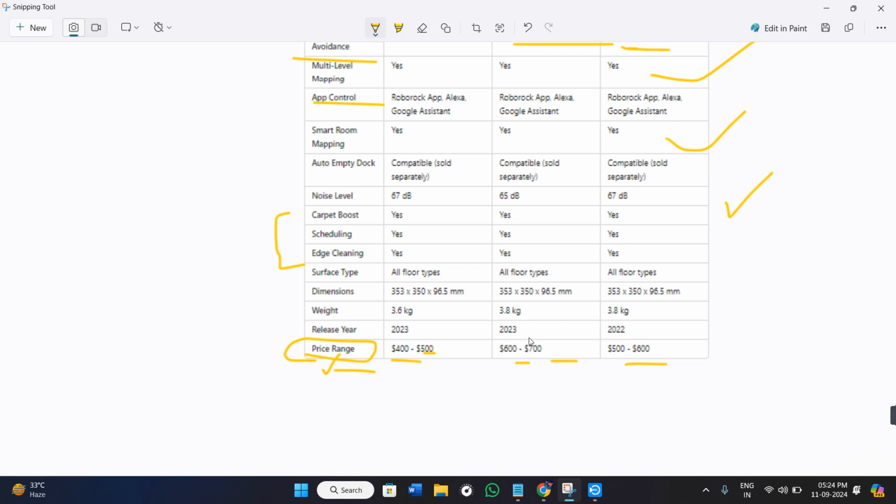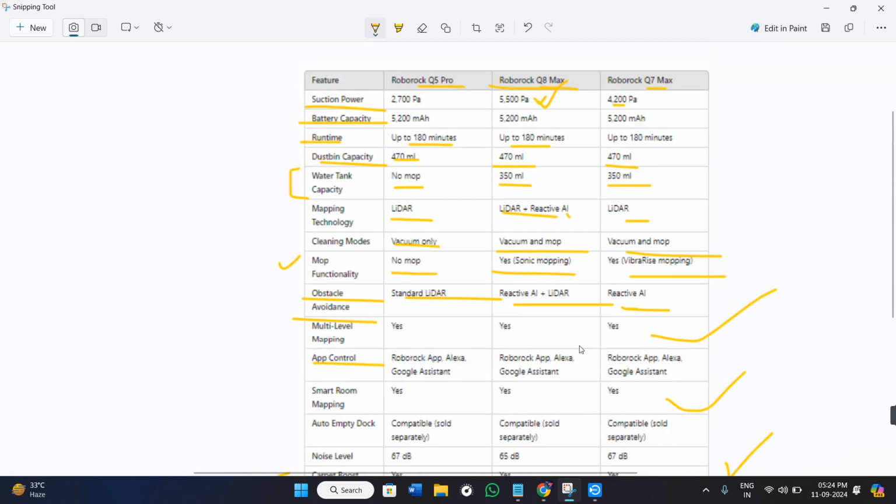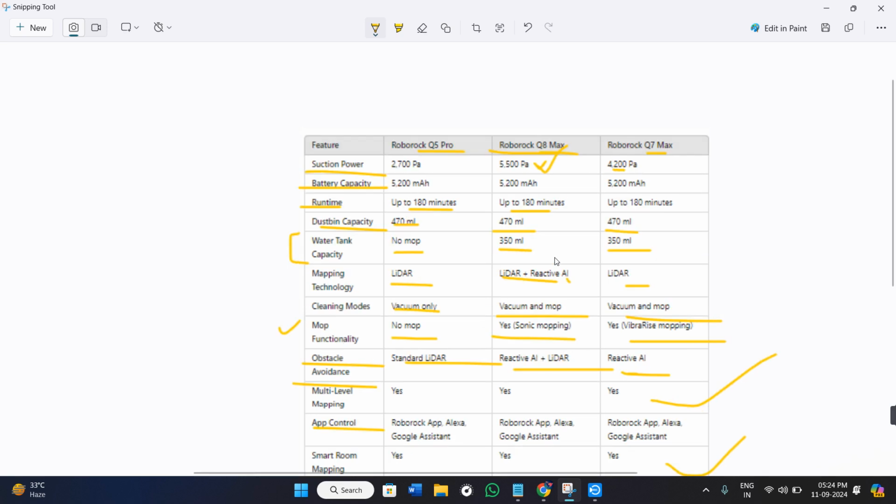Now you must be wondering which one should you actually choose. So let me tell you that the Q5 Pro is best for the users who only need a vacuum and without mopping. So if you can handle without mopping, you don't actually need it, so you can go with ROBOROCK Q5 Pro. Second, you can consider ROBOROCK Q7 Max.